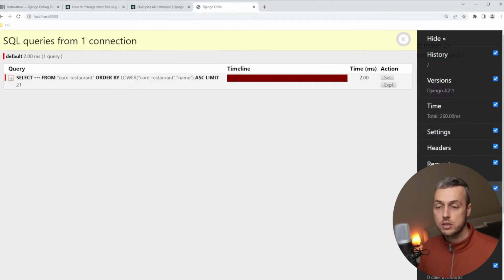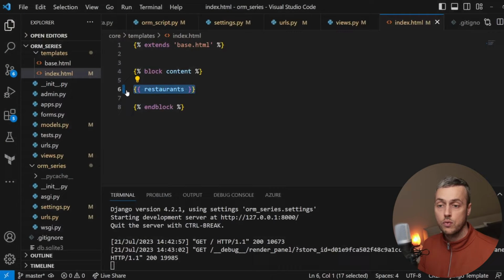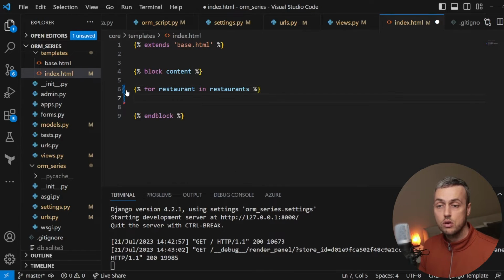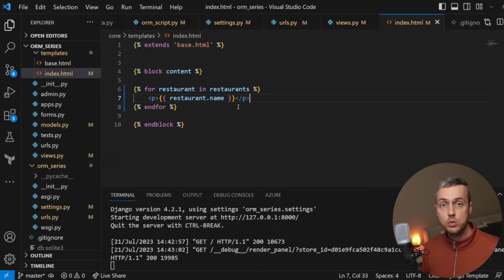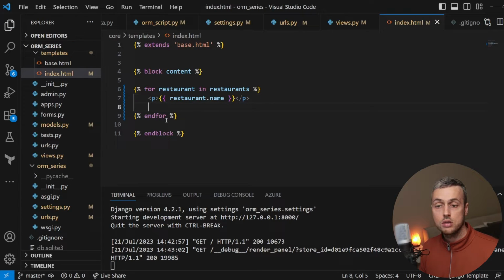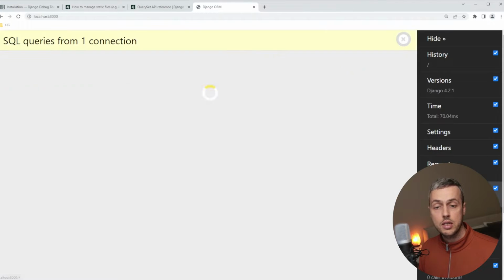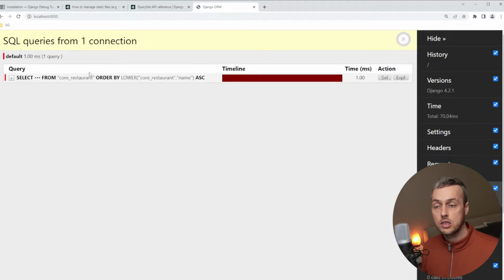If we go back to our template here, instead of just rendering the restaurants, we're going to loop over them and we're going to say for each restaurant in that query set of restaurants. And for now, let's render a paragraph tag, and we're just going to look at the restaurant's name here, and we'll just close that tag and end the for loop. So this is very simple. We're just rendering out the name of the restaurant, and we're doing that for each restaurant in the query set. If we go back to the page, and again we're refreshing the page, we get a different view here, but on the right hand side we're still only executing one SQL query.